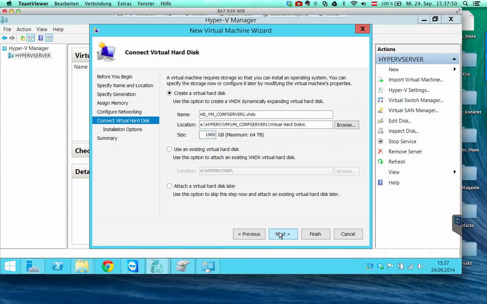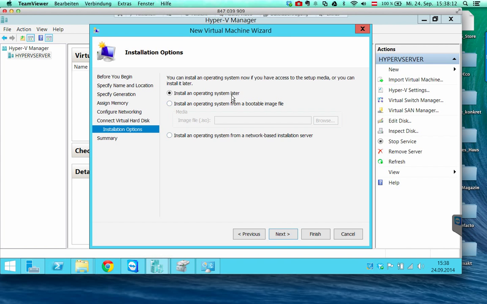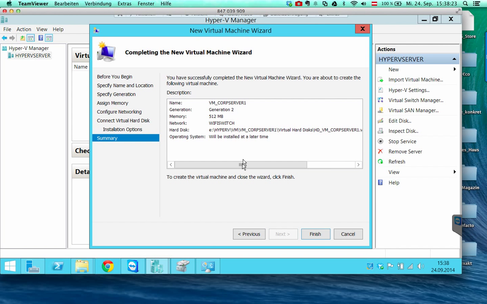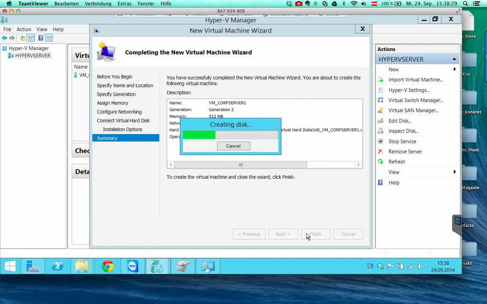So we click next, and before we click next we see that Hyper-V creates a specific folder named after how our virtual machine is called, under this folder tree here. We click next. We say install an operating system later. Here you can set the installation media, but we will set this later on. Say next. Here you see the details of the virtual machine and click finish.